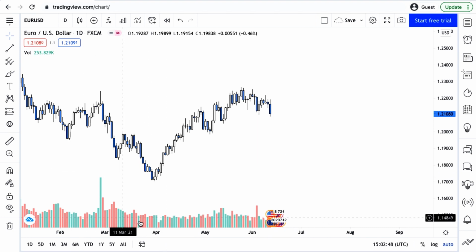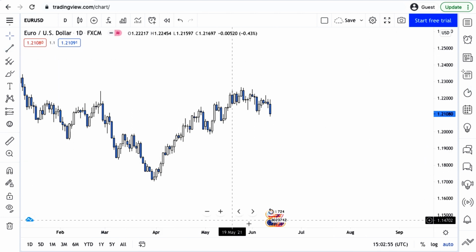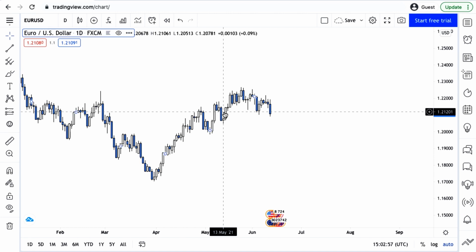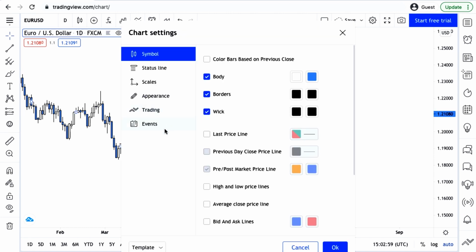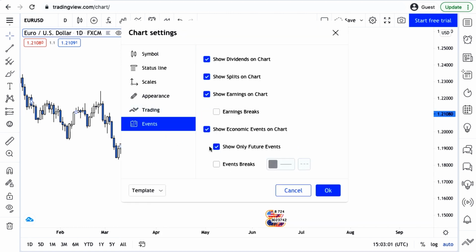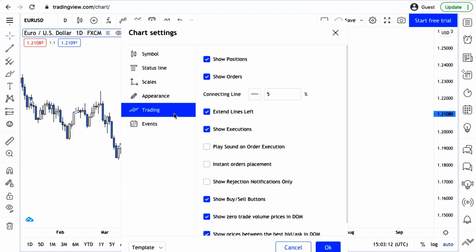But this sort of messy thing at the bottom, you can just go to the top here. You see VOL, click the X, it's now gone. But this thing at the bottom, you just go back into settings, go into events. It is news events, it is not important. You click show economic events, it is now gone. You can just click off every one of these because that is not important.